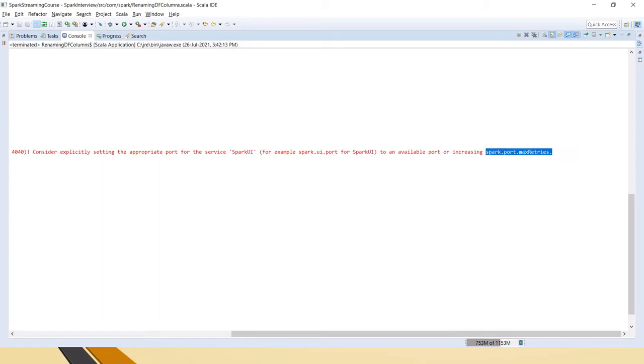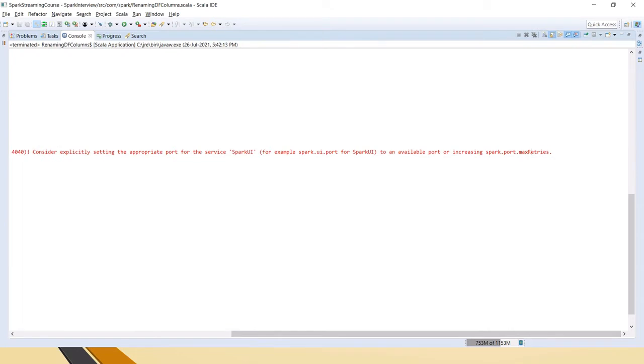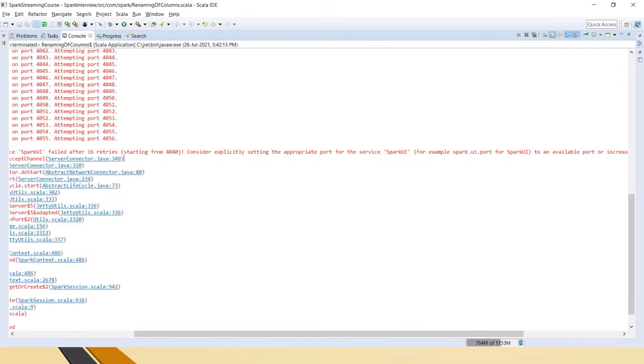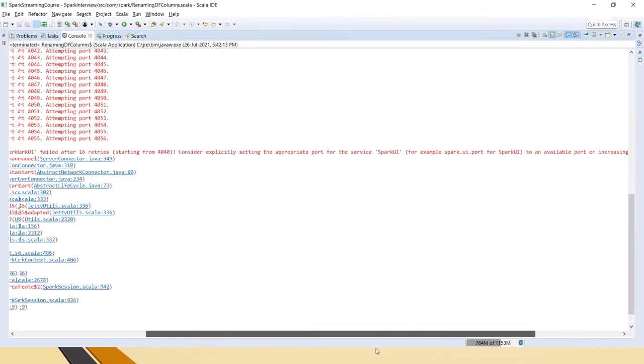It is throwing the exception for this reason, and it specifies the solution as well, where you can modify. That 16 is the default. If you want to change it, you can change this setting, spark.port.maxRetries, to 20 or 25, based on how many leftover ports you have. Now this is one of the solutions. We can modify the max retries from 16 to 30 or whatever, based on how many ports you have.